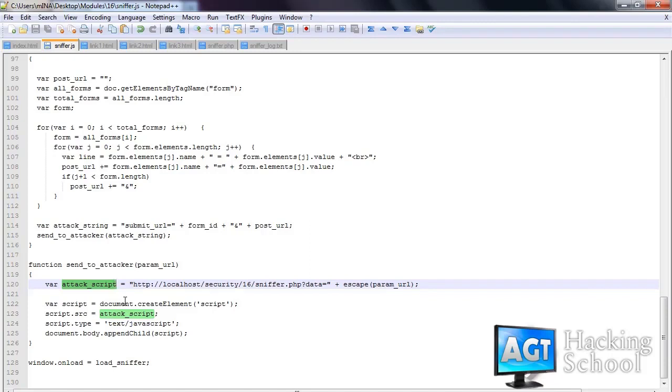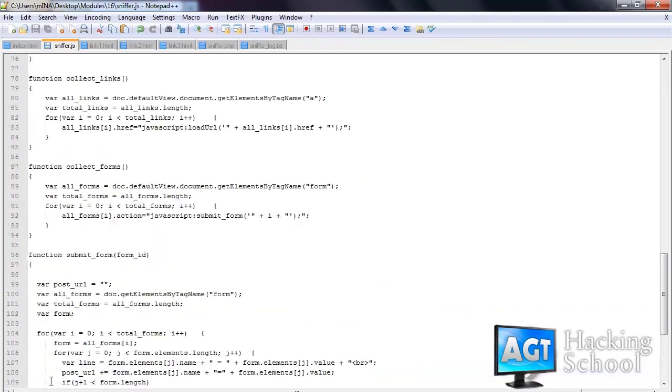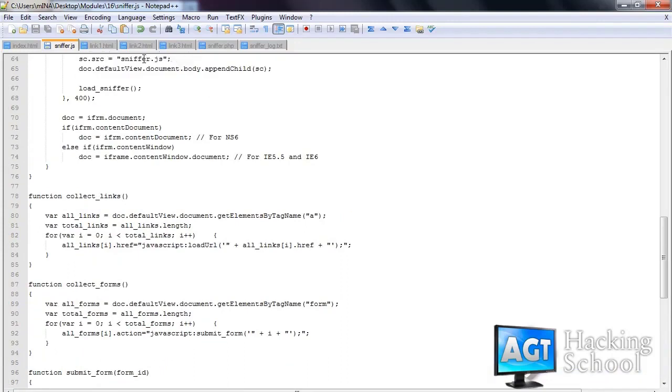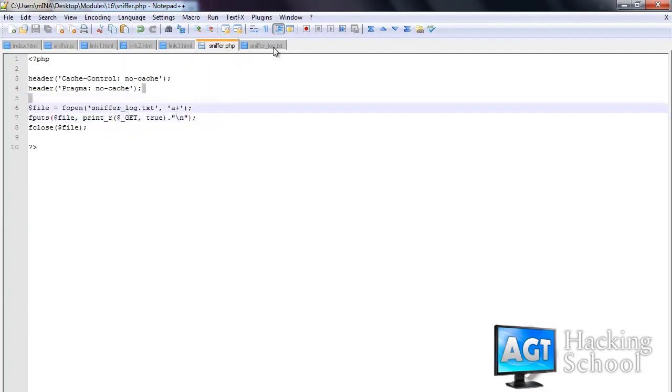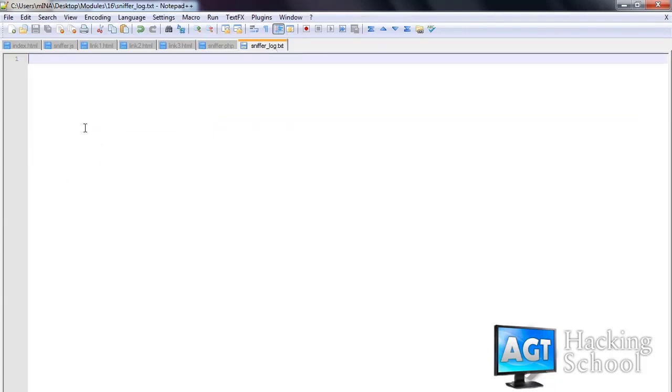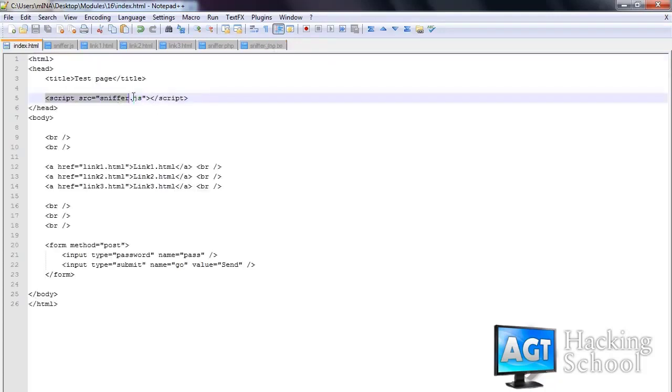Let's see the sniffer code now. As you can see, all passed parameters are logged in the sniffer log file. As of now, the sniffer log is empty. Let's take a look at the source code for our website. In this case, the sniffer has been injected directly into the code, but it's equally probable that an attacker could have inserted it into the service using the cross-site scripting vulnerabilities.